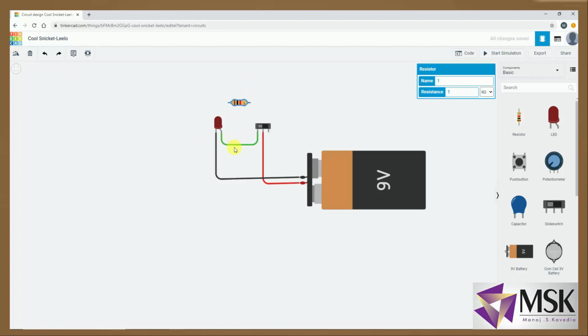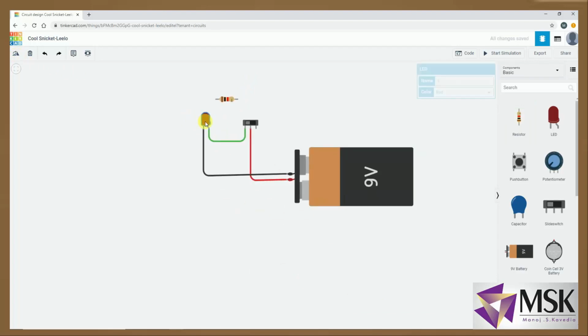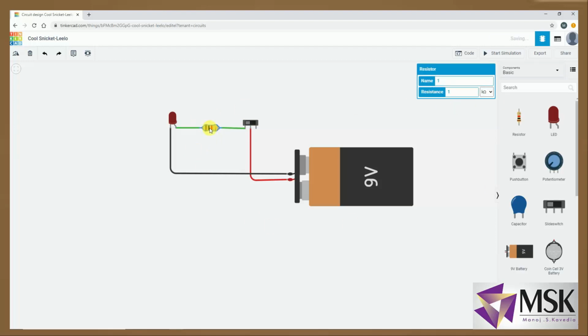So this resistor is ready. I'll just shift this LED somewhere here. I'll delete this wire, just select it and delete. Put a resistor here and then do the connections again. So the connection is done. Now I have added a resistance. Now you can write a value for the resistance here. I have written 1 kilo ohm, and again I'll say start simulation.